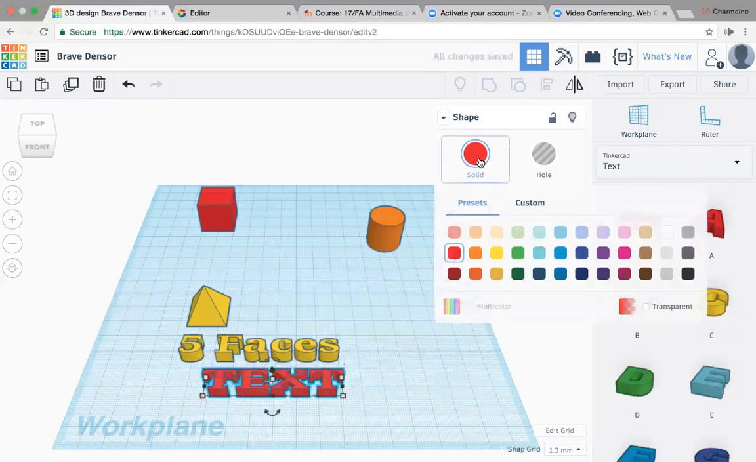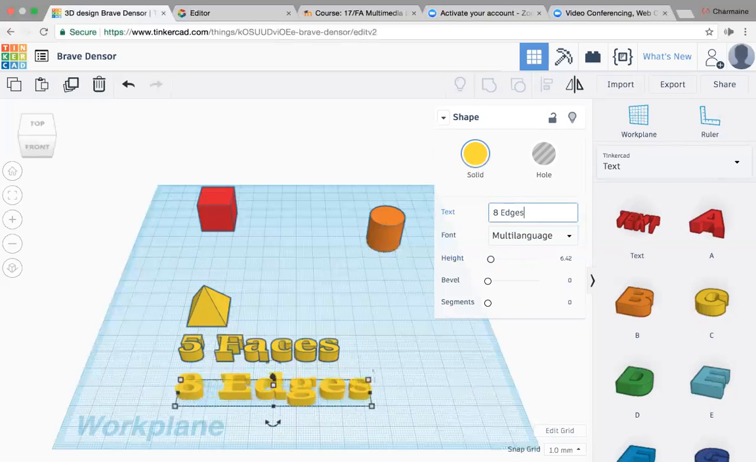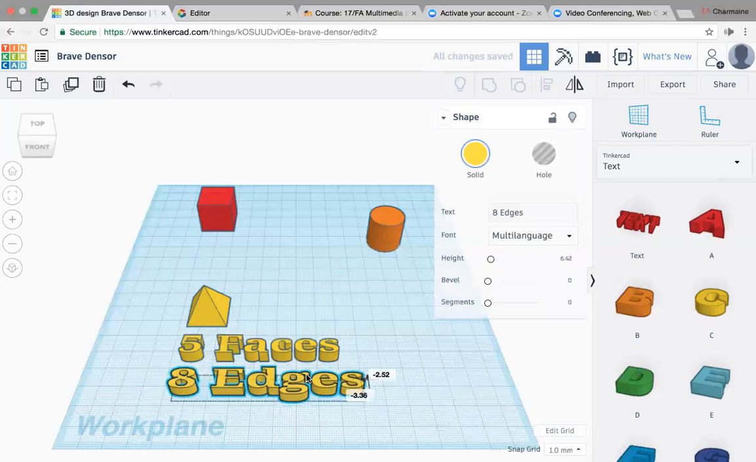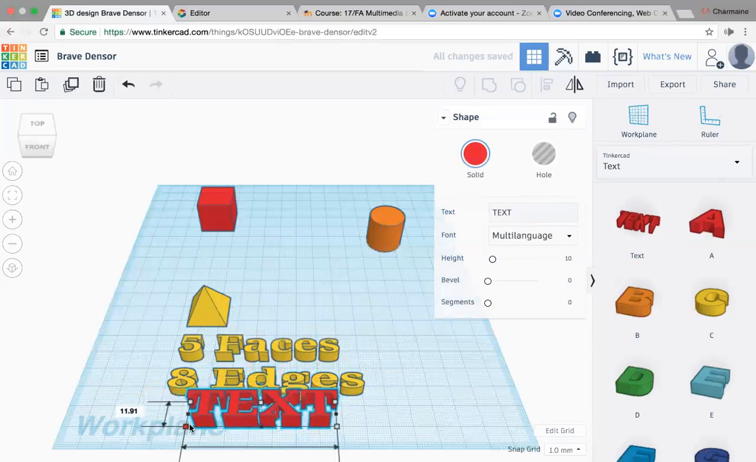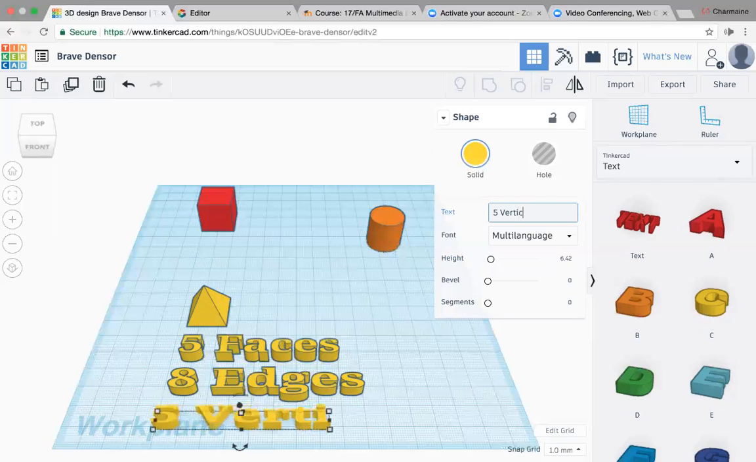I can change the color by selecting solid. And to type in the second attribute, I have to click it in this box and type here. The second attribute is that it has 8 edges. And I'm going to list one more attribute. So I'm going to again click the text, drag and drop, adjust the size, adjust the height, change the color, and click inside this text box to type in the third attribute, which is that it has 5 vertices.